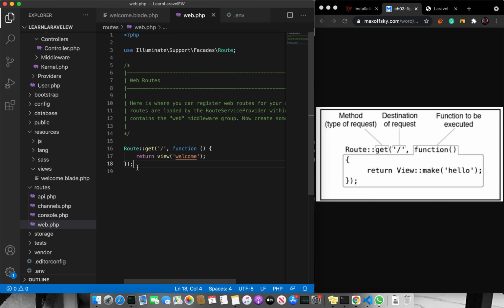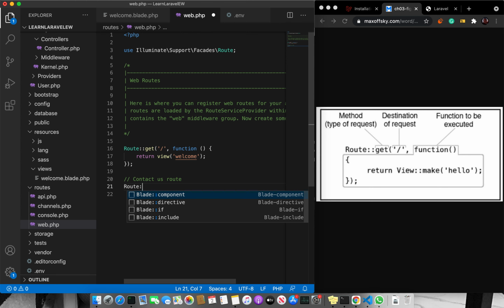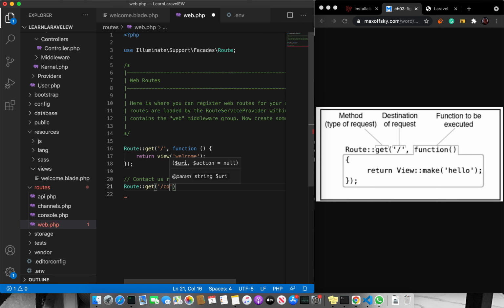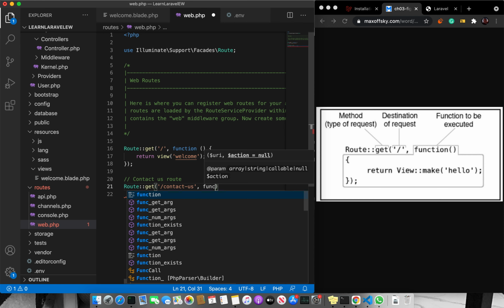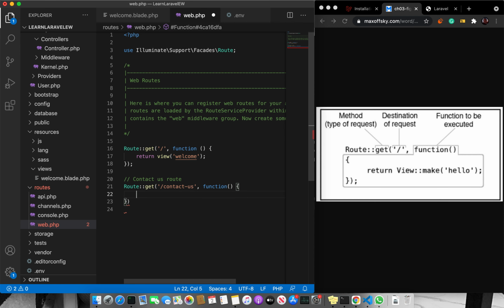Now we will do a small test of other routes. We could say route, let's say we want to have a contact us route. So basically we'll say Route::get contact us, for example. Now we'll say if a user types on contact us, what happens? Function. When a user types on contact us, what happens? We want to simply say, let's just say echo you are in the contact us route. We save this.